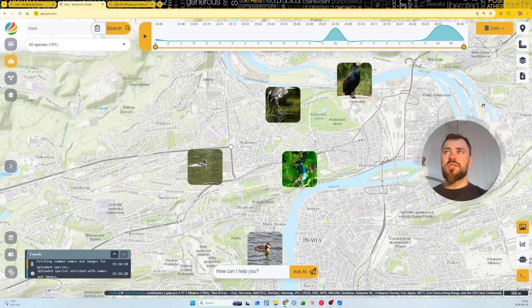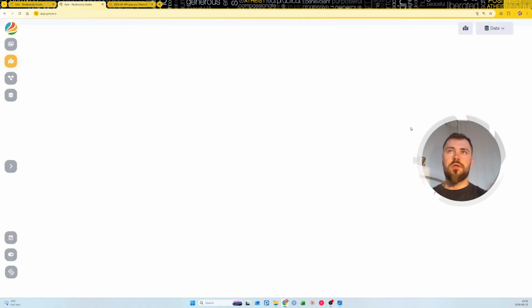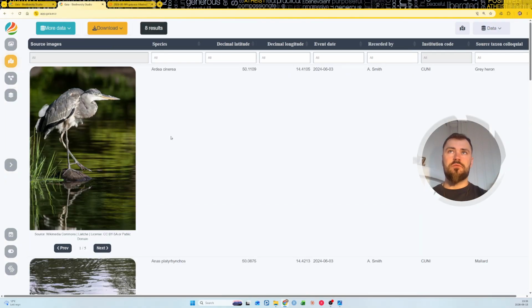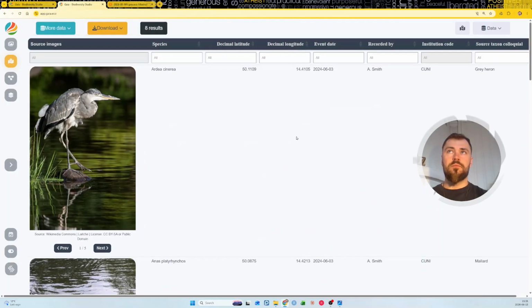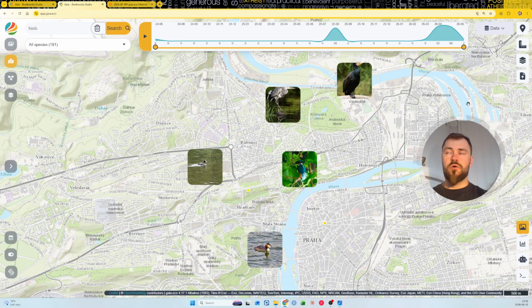All right, so that's the mix of custom occurrences from the field with the open data from GBIF. I have a new data table here called fieldwork, and I can see the raw data which I have just mapped with the widget for mapping occurrences right here.